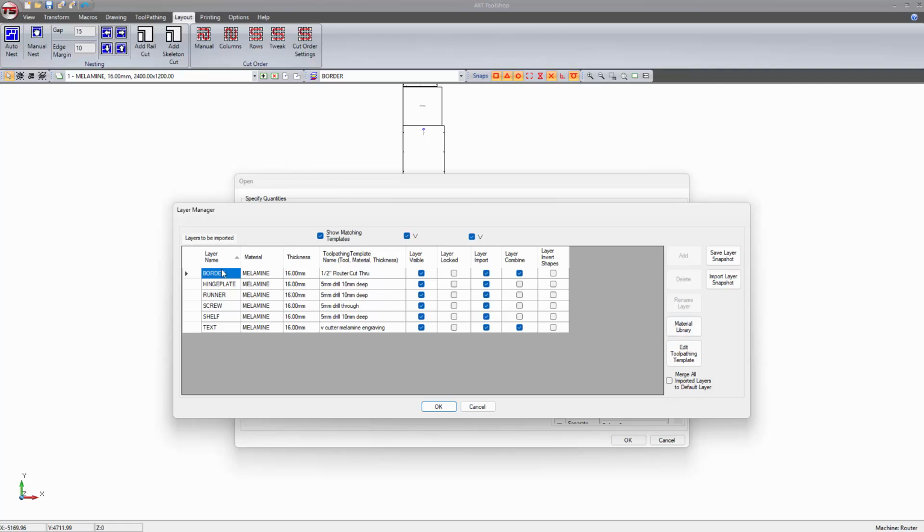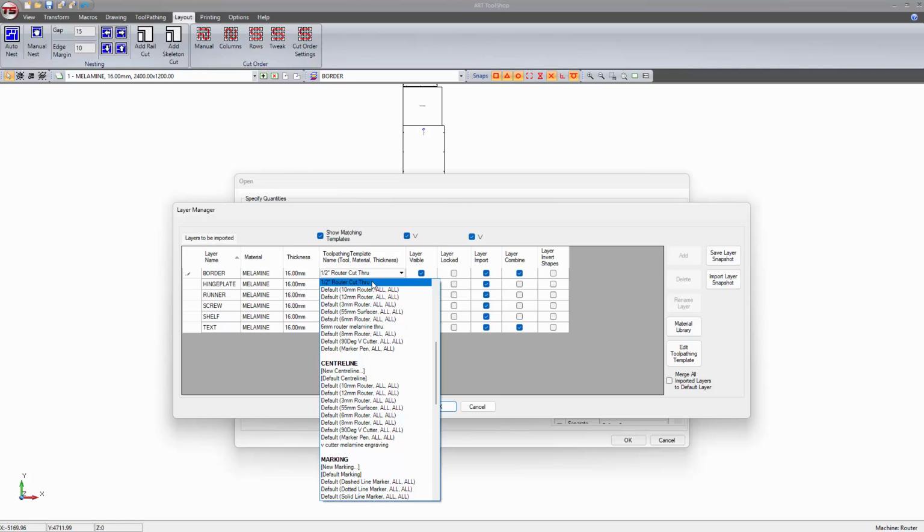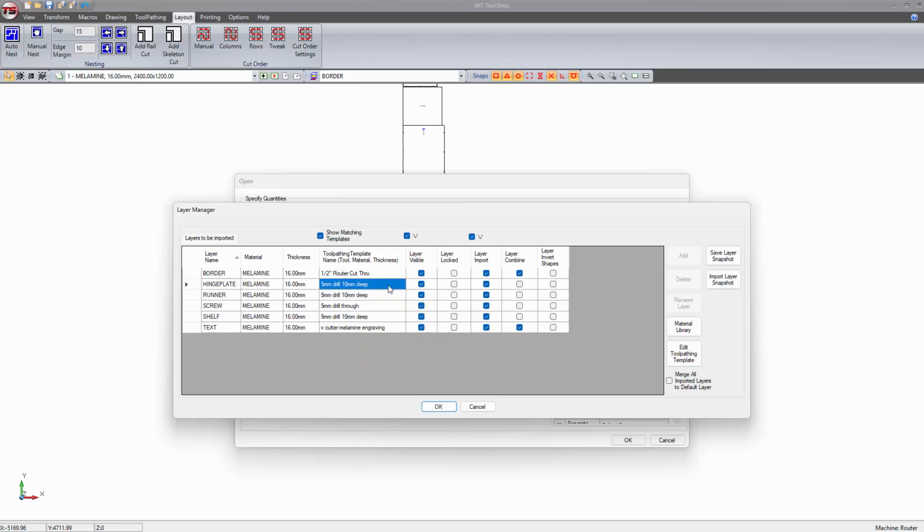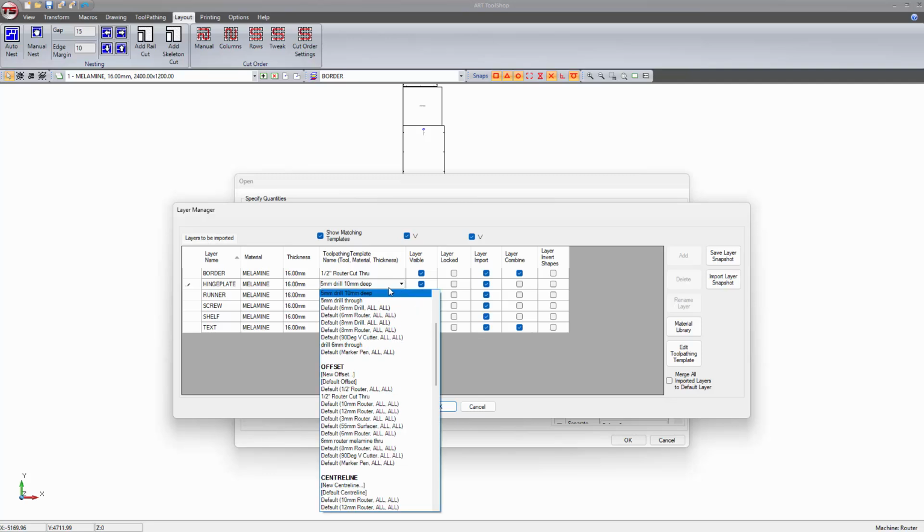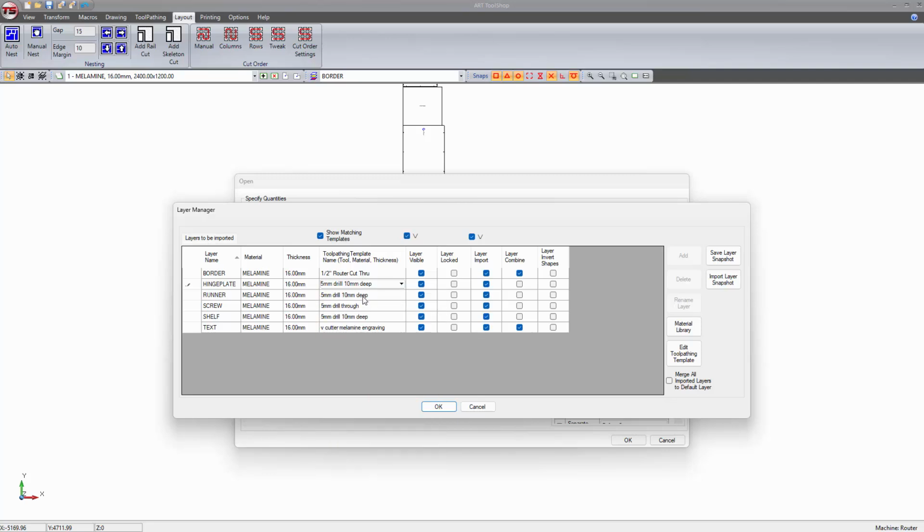This is a library of associated layers, material types and thickness, and toolpath templates. We can assign any existing toolpath template to each layer. ToolShop will remember this setting permanently, unless we change it. I'm going to choose appropriate templates for each layer.